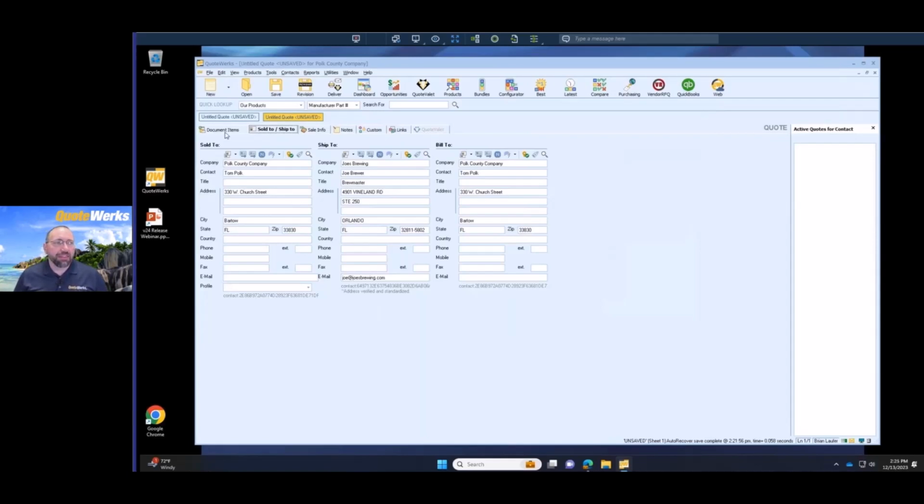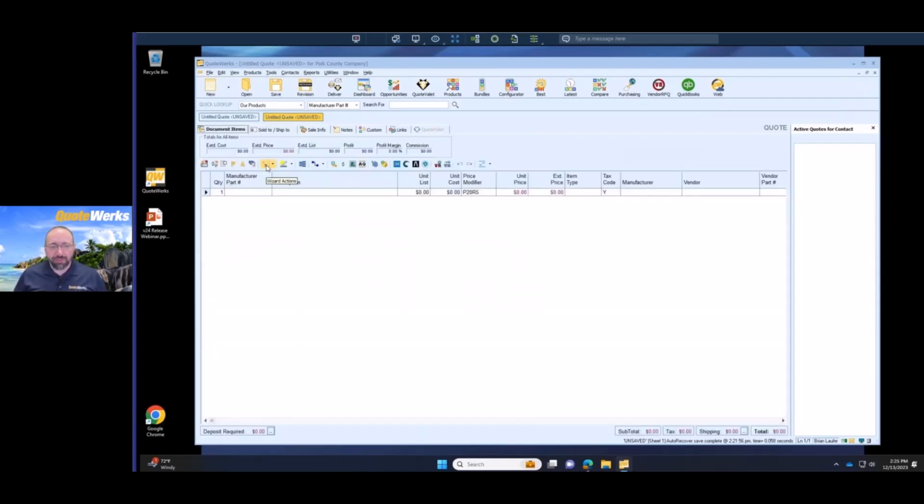All right, so now let's talk about Spellcheck. Spellcheck, again, is something that people have been asking for a long time, and that's the ability to spell check the entire QuoteWerks document.